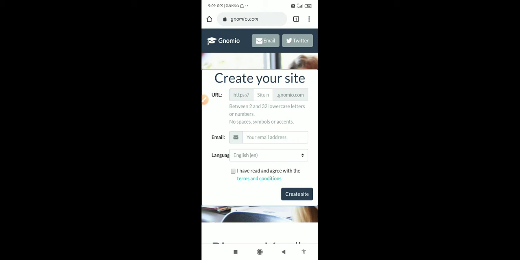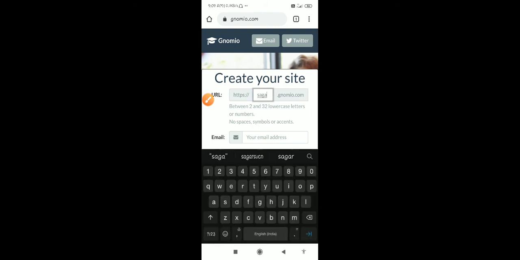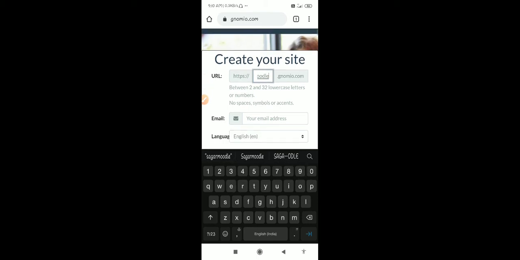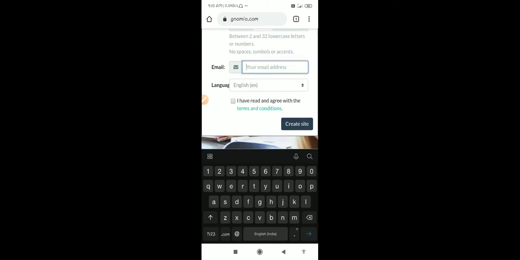We need not install any exam software or any version. Nothing is necessary. Just go to Gnomio.com and create our account. You need to enter your URL, which means your website, your particular classroom. This website will be accessed by all the students. Here you need to enter your site name, and I will enter Sagar Moodle. Then enter your email ID, select your language, and create the site.